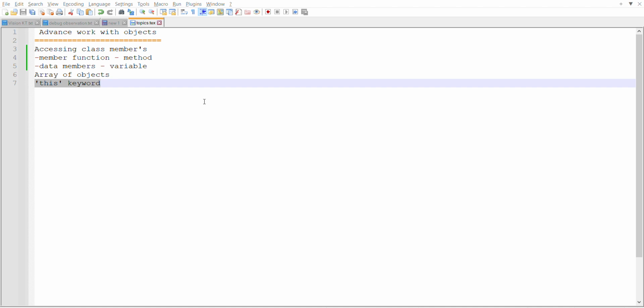So what is the use of the this keyword? For example, I am creating one another object here, obj2. So here I have two different memory locations.